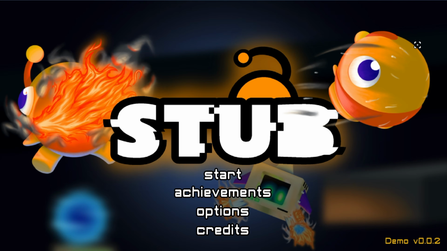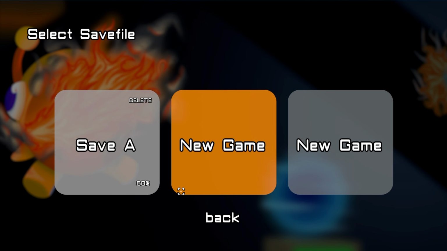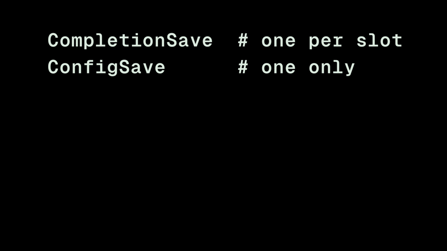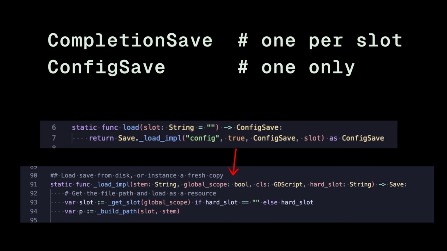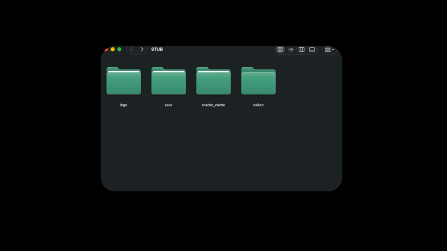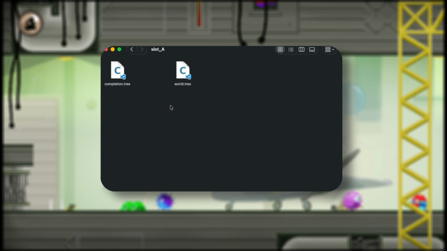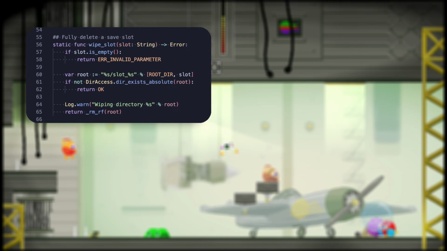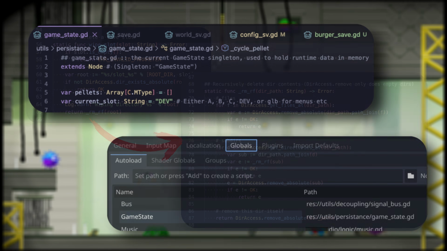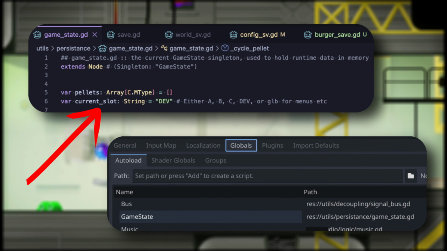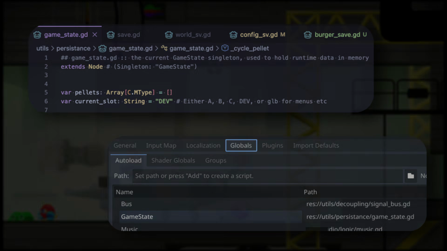We also support save slots. Some saves should just be per slot, like level completion, while others should be global, like your volume settings. You just pass a boolean when defining your load function. Slotted saves go in directories like slot A, slot B, etc., and global saves sit at the root. If you're deleting a slot, just nuke that folder. For us, an auto-loaded game state singleton tracks the currently selected slot, but you can store this however you like.